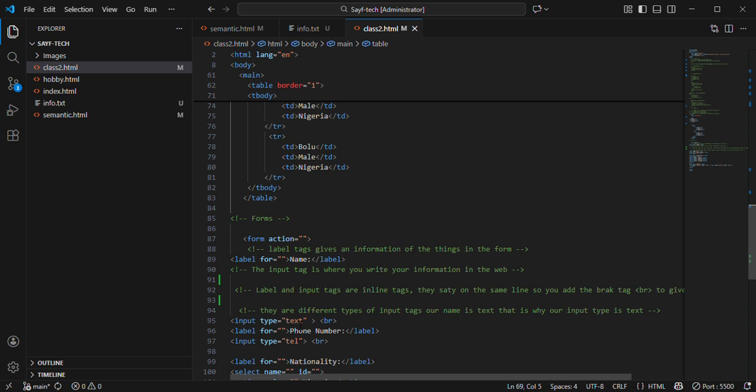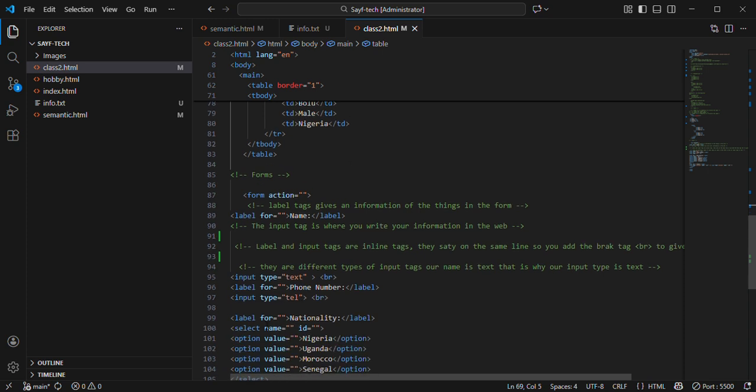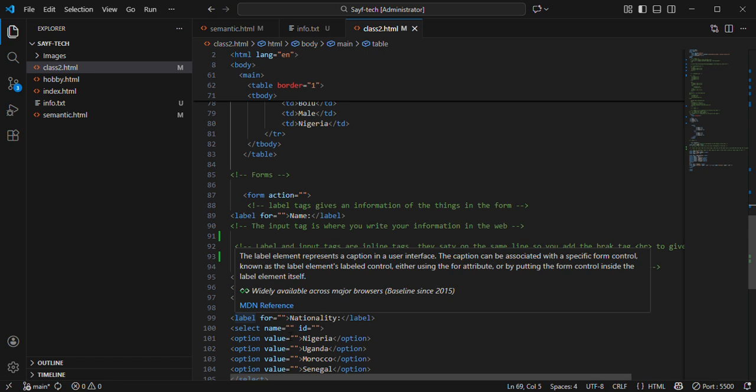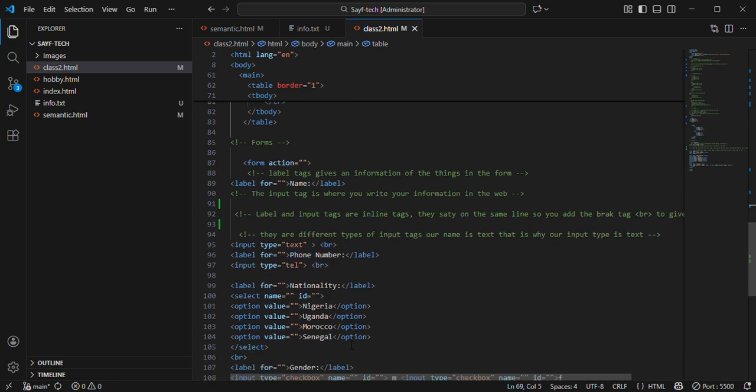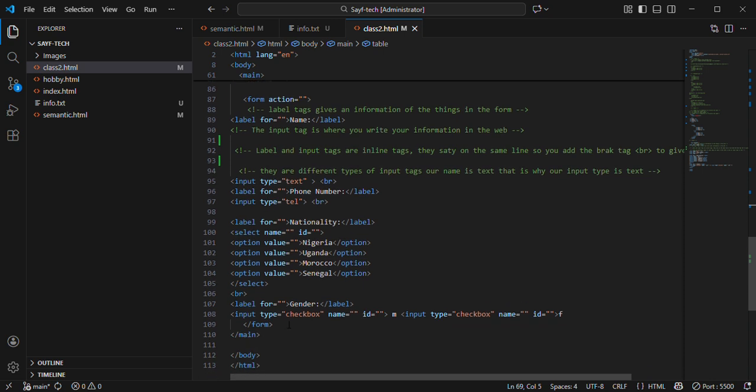Also this label is for phone number, and the input type is tel. And this label is nationality, and we have to put a select, so you can pick any of them. We give options so you can pick any of them: Nigeria, Uganda, Morocco, and Senegal. And we also have a checkbox input field. As you can hear from the name checkbox, you check the box. You check either of the boxes.